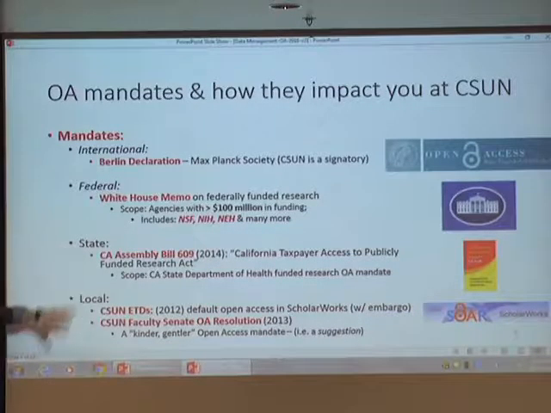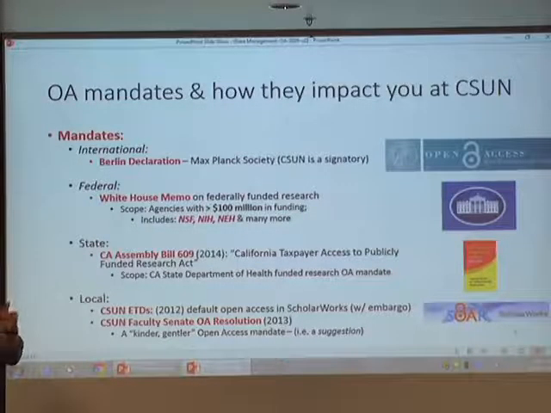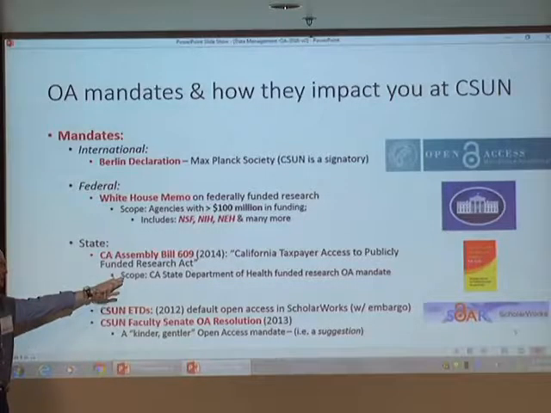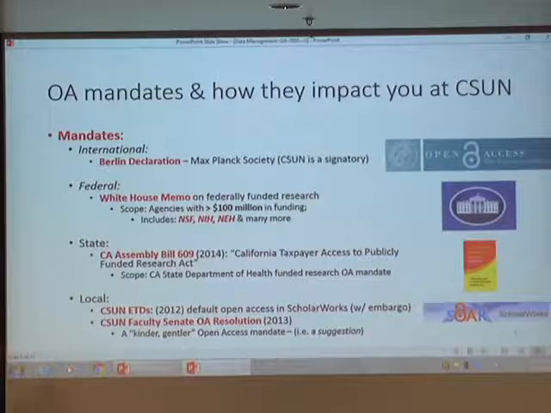At the state level, there's also something known as California Assembly Bill 609 from 2014, I believe. In the fall of 2014, this was passed. This is the California Taxpayer Access to Publicly Funded Research Act. It started off as a broad state-funded open access resolution, and as it went through the process, it got slowly narrowed down. So now the scope is pretty much just the California State Department of Health. Anything grant funded from them ends up having to be open access.